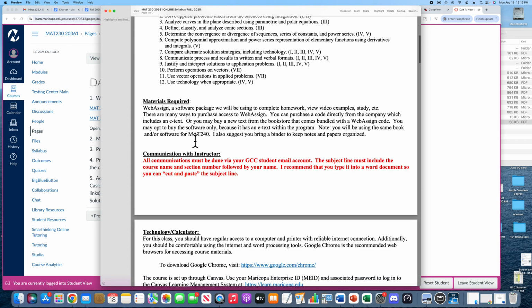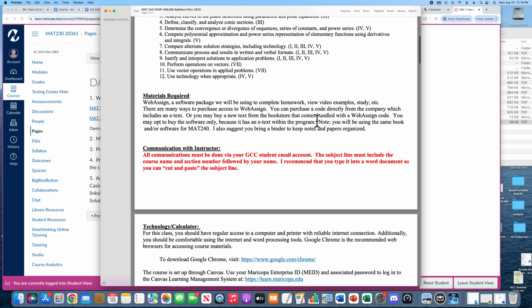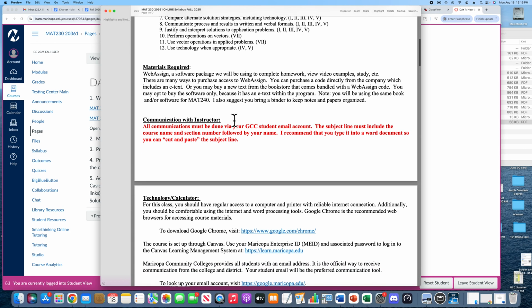Again, materials required. We're going to be in WebAssign. You've already paid for that with your course fee, so it's all good. Communication with the instructor. This one's huge. Obviously, it's in red. All communications must be done with your GCC student email. I prefer that you're in Chrome. I prefer that you're using your Gmail account through Chrome, because my instructor email is in through Chrome on Gmail.